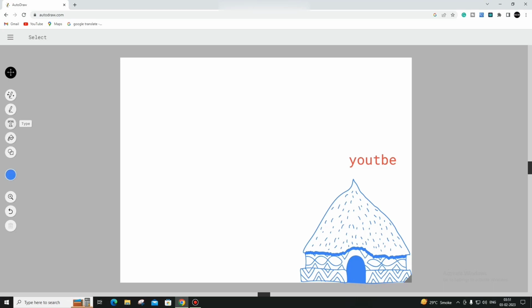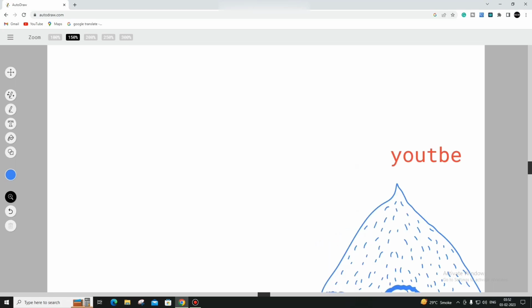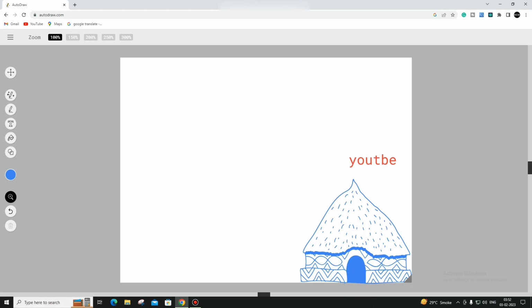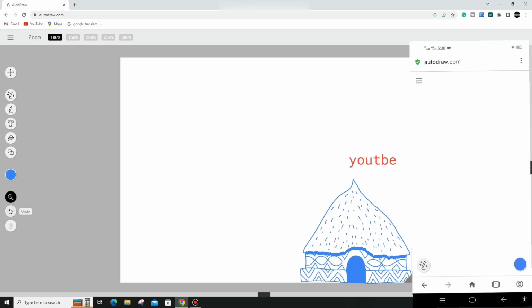And if you want, you can draw, you can see four sizes, and if you want to zoom, you can see the options 100, 150, 200, 250 and 300. You can zoom in and zoom out. If you want to undo, you can select over here, it will go.